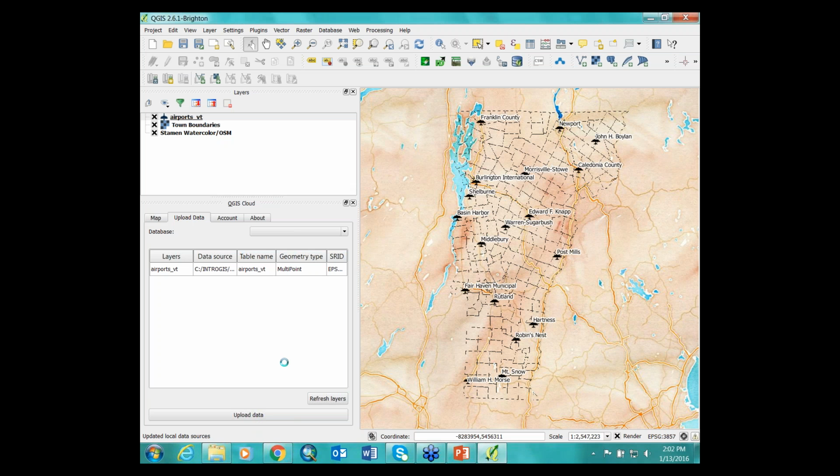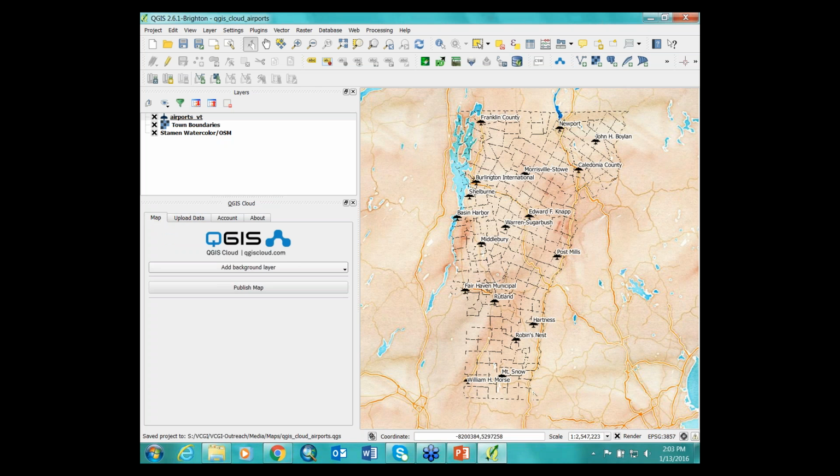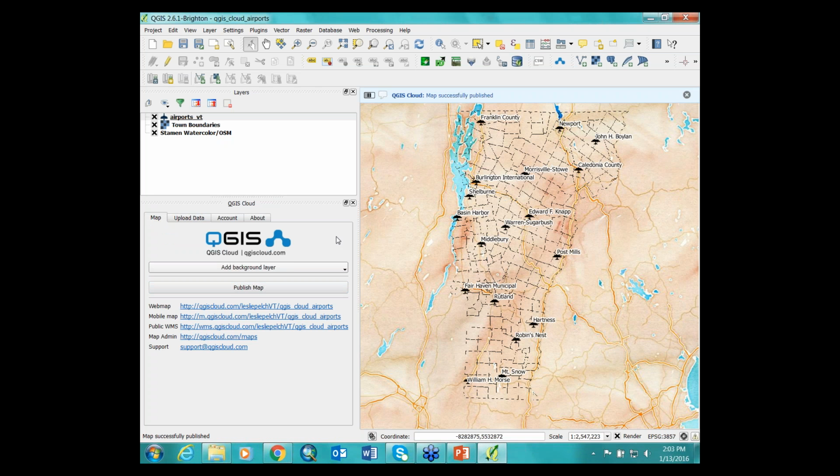Okay, so there it is uploading. And now it's replacing my local layers with the service it's created. I'll just replace that. All right, now we can publish. Let's see if this one looks a little more spatially correct.